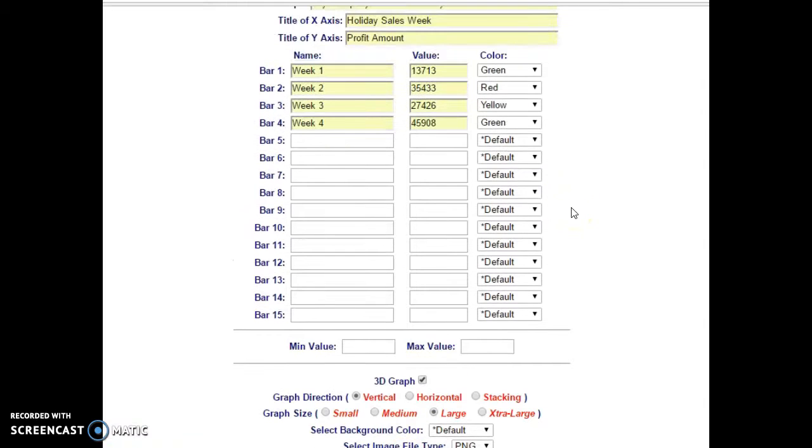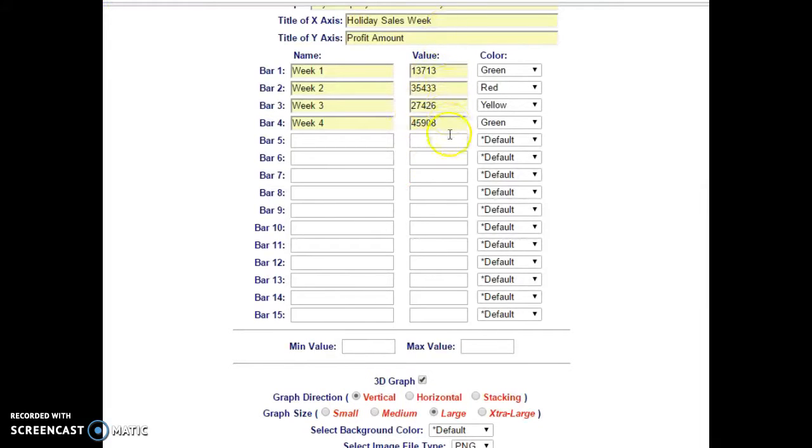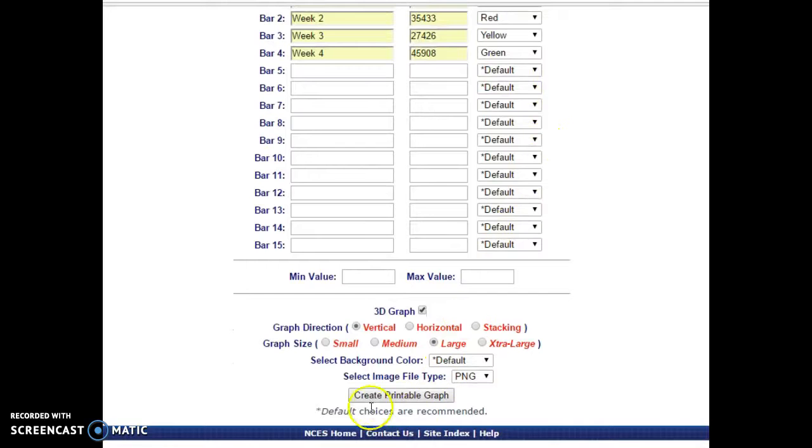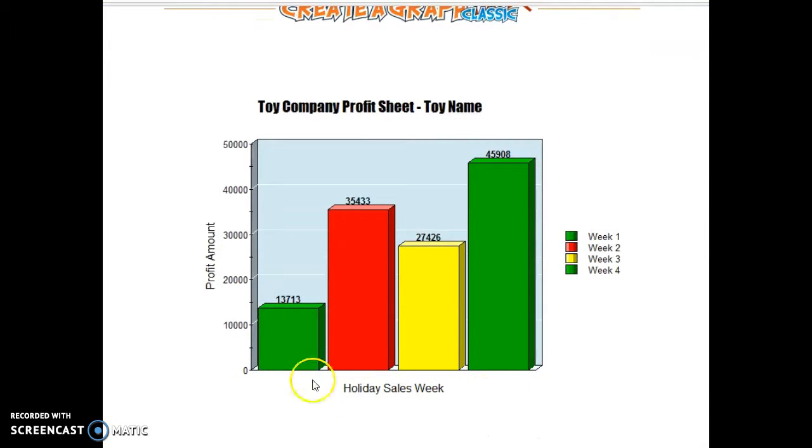So again, I just want to emphasize that the values here are coming from this worksheet that you use to figure out the profits per week. And make sure that you understand that these are your numbers and not the examples that I'm giving you right here. I want to know how much you made, not how much I made. Once you have filled in all the information and changed the colors, again, go to the bottom and there is a link that says Create Printable Graph. Click on that and it will create the graph for you. So you see I have my toy name at the top, my profit amount on the side, and then my holiday sales week at the bottom.